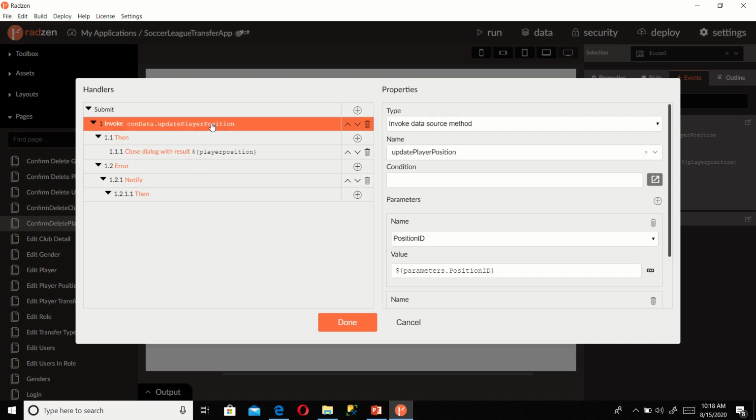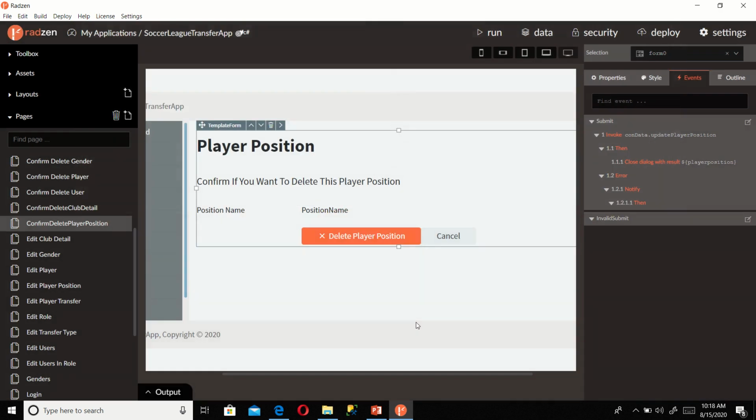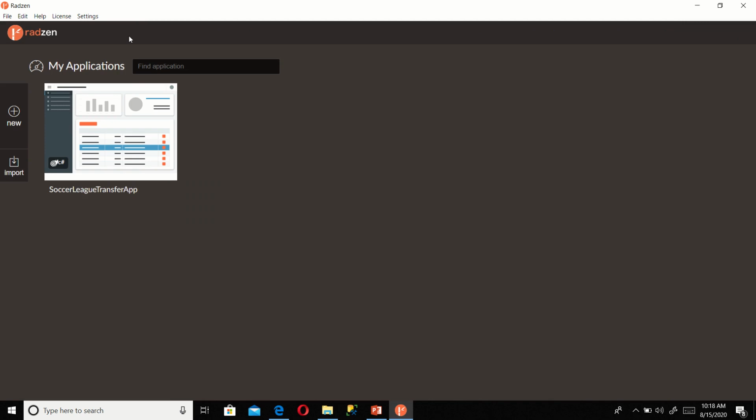When the form is submitted currently, an update method is called, but we don't want that one to happen. What we want is for a delete method to be called. So what are we going to do? We are going to click cancel for now. We are going to close the application in Radzen. After closing the application, we'll go to show.